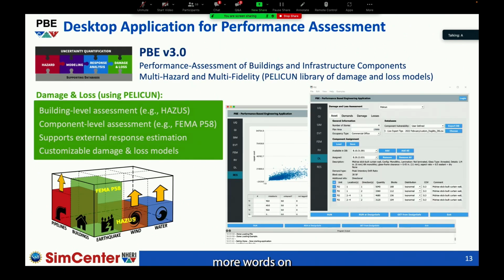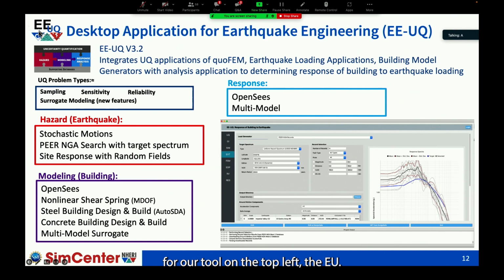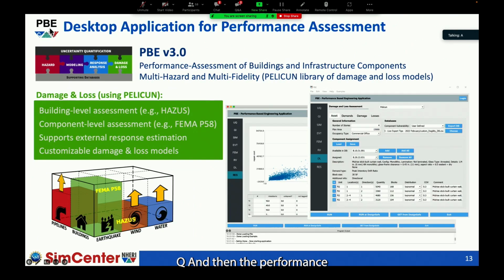So a couple more words on this PBE tool. So these are the logos for our tool, on the top left the EUQ, and then the performance-based engineering tool. This is based on something we call Pelican, which basically takes the results of your simulation and translates them into damage or the implications of that.